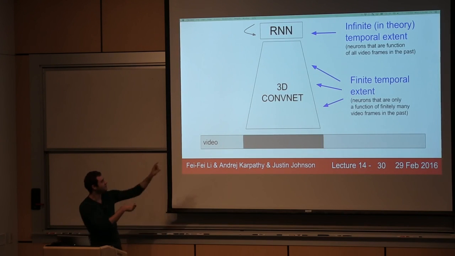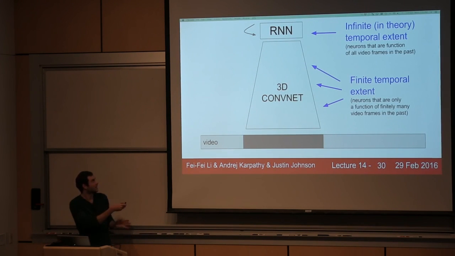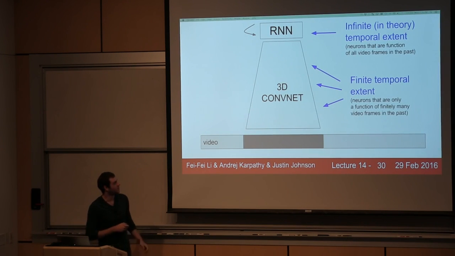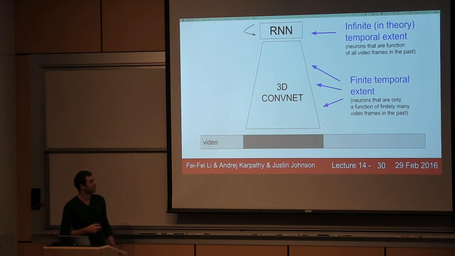So you have these neurons inside the 3D comnet are only a function of some small local chunk of video. And then you have these neurons on the very top that are a function of everything in the video, because they're recurrent units that are a function of everything that's come before it. And so it's kind of like an unsettling asymmetry or something like that.